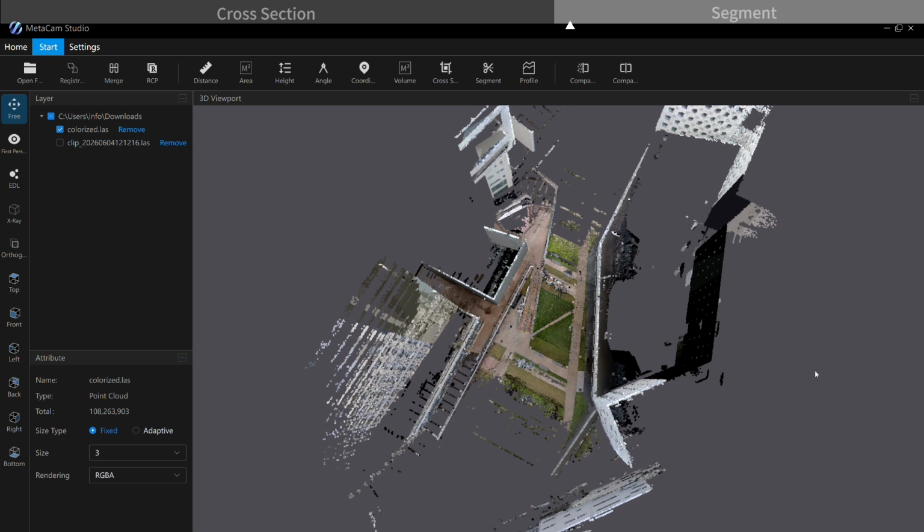Alternatively, you can draw a custom boundary around your target area. Click Segment, then left-click to outline your region of interest. Right-click to close the shape. The selected area will highlight in red.